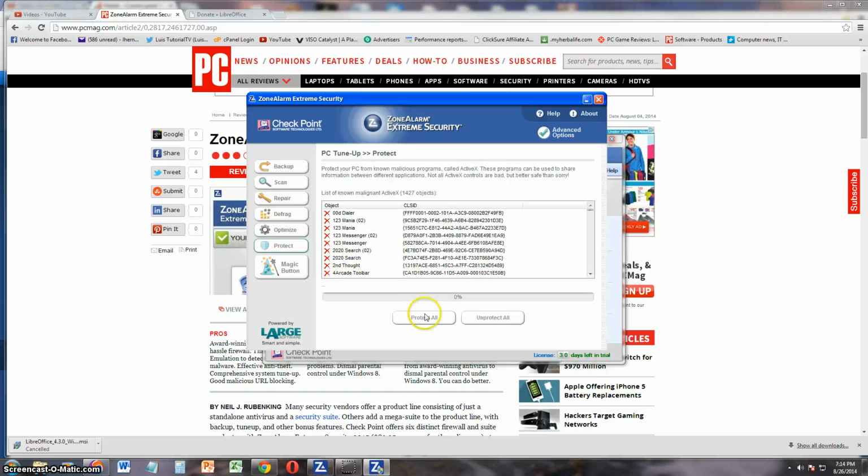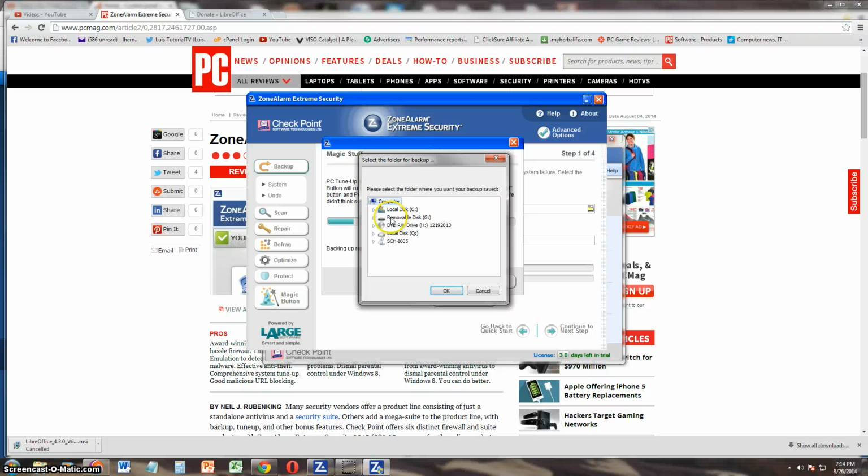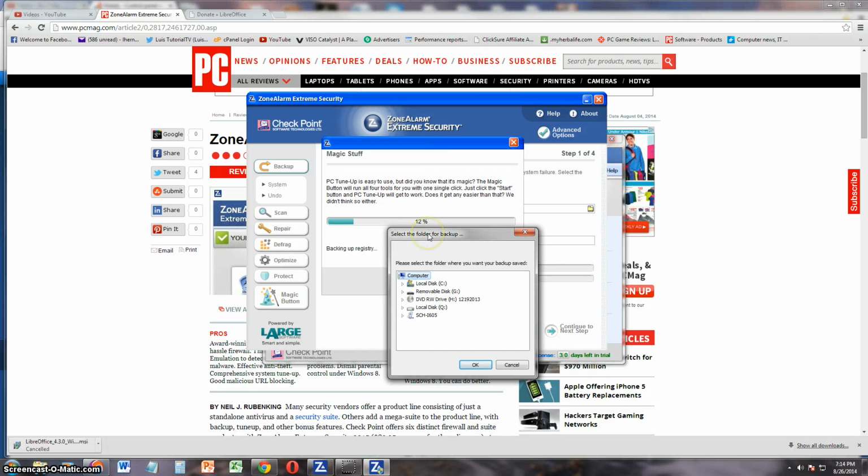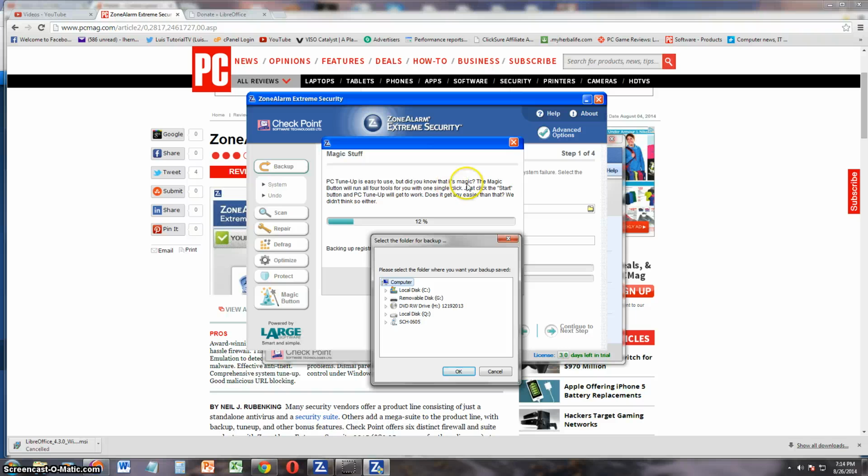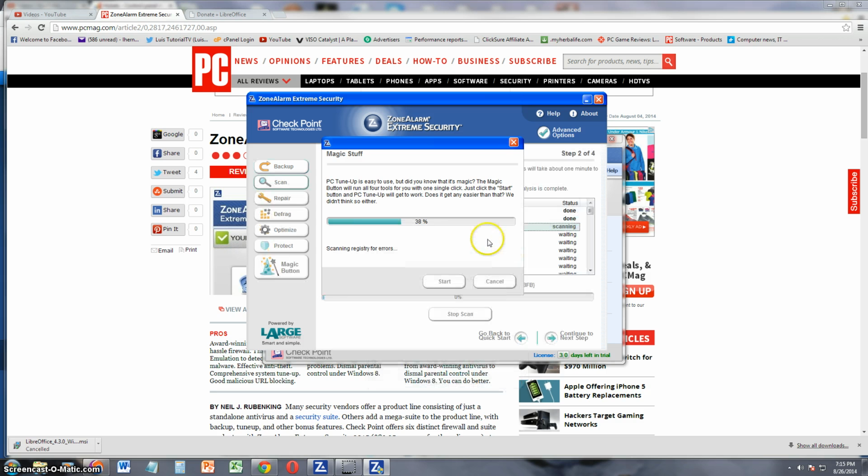Protect, this is the last one. Just going to click protect all. I wonder what that magic button is right there. You see that on the left hand side? Let's click on that, see what that does. Magic button, magic stuff. What is it doing? The magic button will run all 4 tools for you with one single click. Just click the start button and PC Tune-Up will get to work. Does it get any easier than that? Okay, so it just does everything at once when you click the magic button. Cool.